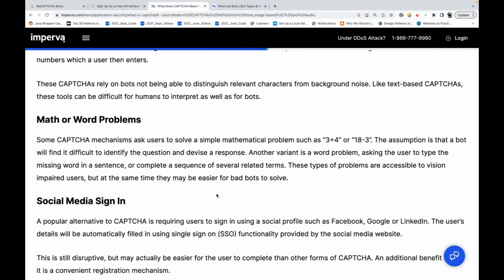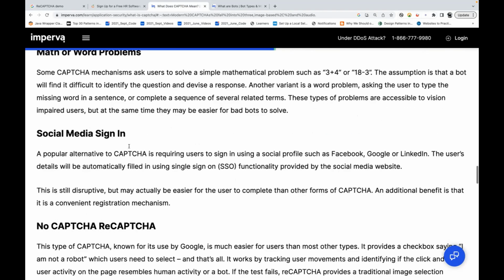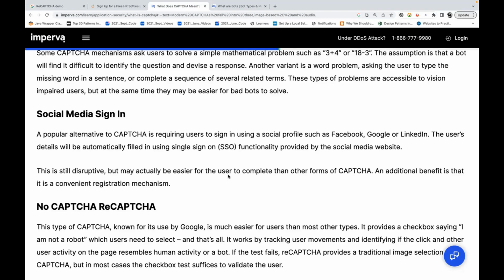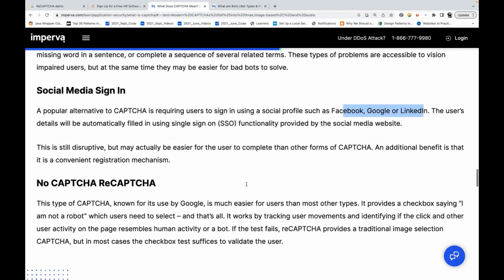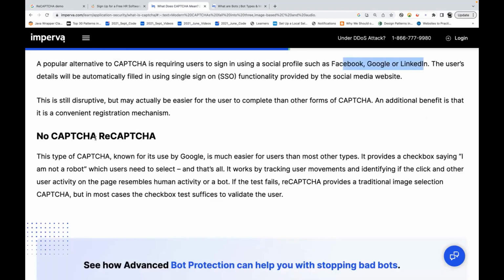Math or word problems: you must have seen simple, basic mathematical calculations like what is the result of 3 plus 4, or 18 minus 3, something like this. So that is math or word problem based CAPTCHA. Social media sign-in: also sometimes a CAPTCHA is required to sign in using a social media profile like Facebook, Google, or LinkedIn. Some authorization servers you have to go through, and then only can you log in via a social media account. Then we have the No CAPTCHA, meaning ReCaptcha.